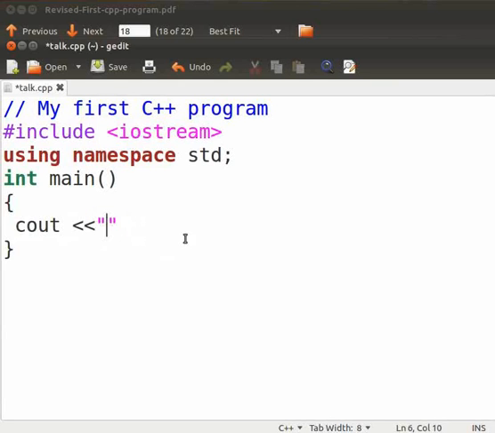Now inside the quotes type talk to a teacher \n. Here \n signifies new line. As a result, after execution of the cout function, the cursor moves to the new line. Every C++ statement must end with a semicolon, hence type it at the end of this line. Semicolon acts as a statement terminator.